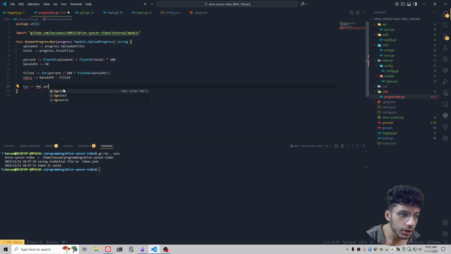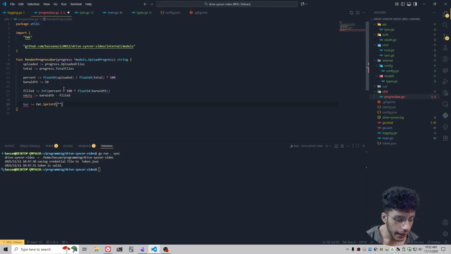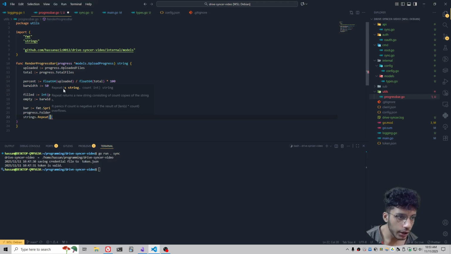So this will be an fmt.Sprintf. We'll print a string over here, and this is going to take a ton of arguments. So first of all, a string, and I'll just format it down here like this. It's going to take a string first, which will be the progress.Folder.Name, so which folder we're currently uploading. And then inside these square brackets over here, it's going to take two more strings, which will be the strings.Repeat function. We can use this. We'll say strings.Repeat a hash sign. This will be the progress character over here, and we'll repeat it for the filled amount over here, right?